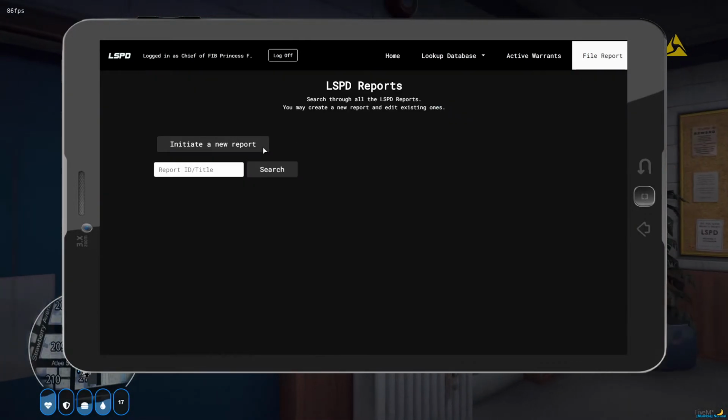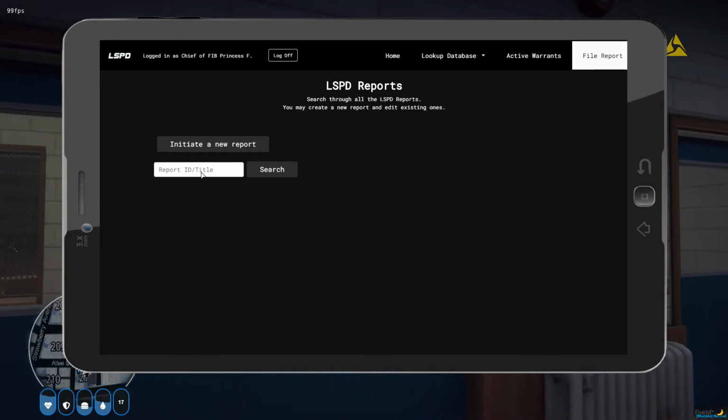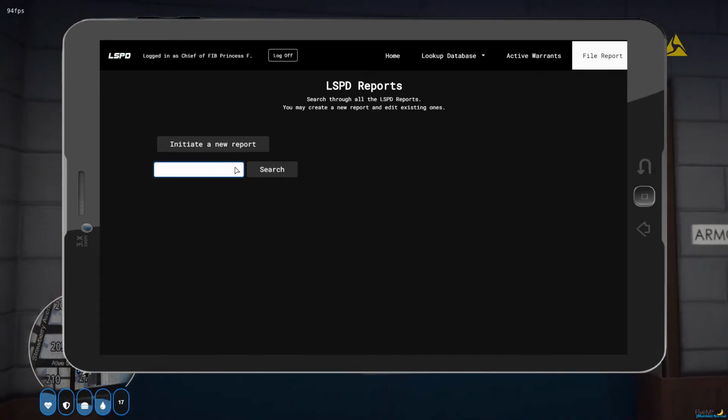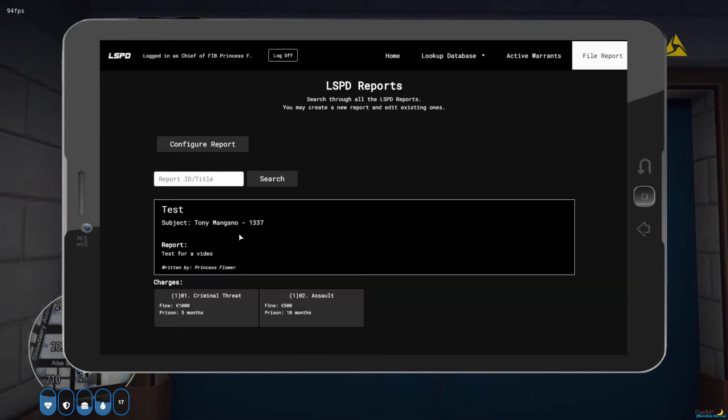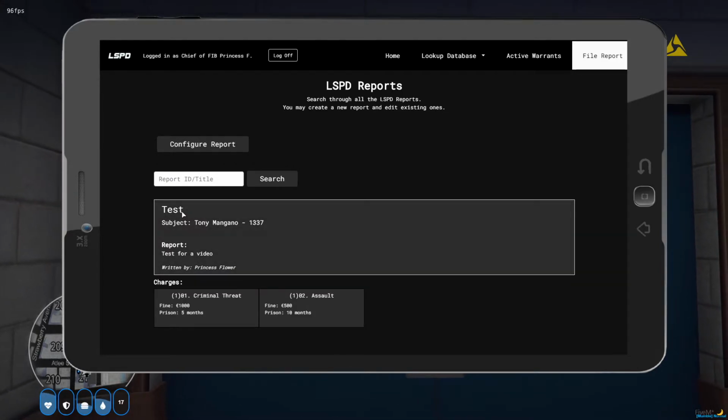Now let's look at the LSPD reports. This is where you can type in the ID or the title of the report. Right here I'm just gonna type test. Then all the reports with test in the title will show up.